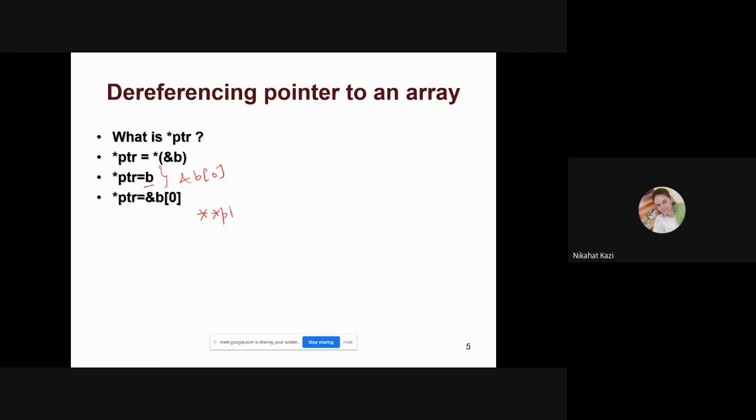So **ptr is going to give me B[0], because *ptr will be *(address of B). This will get cancelled out. And then *B is *(address of B[0]). Again, this will get cancelled out and you will have B[0]. So you make use of the dereference operator again to get the value at the first location.